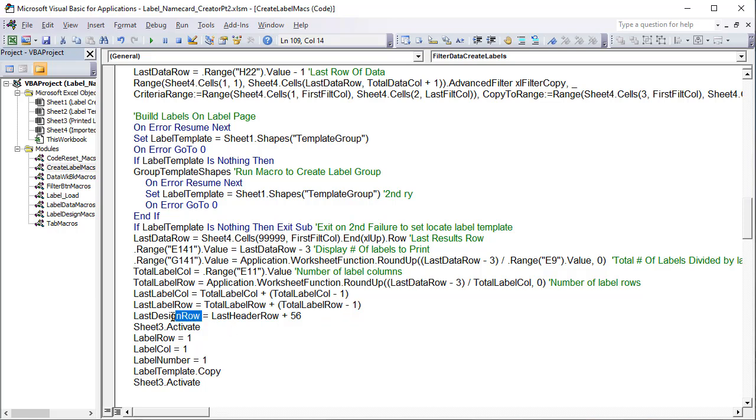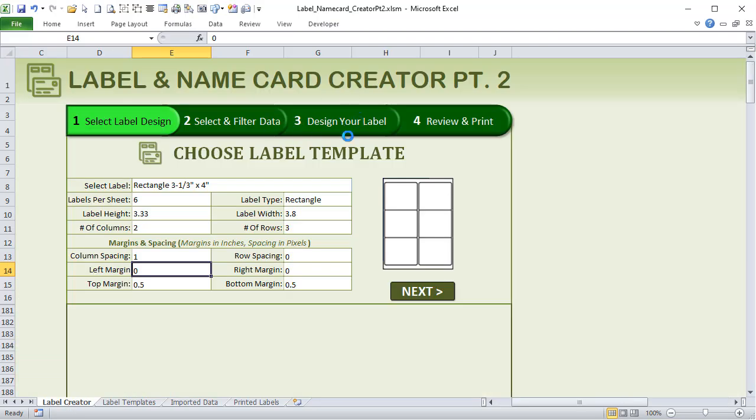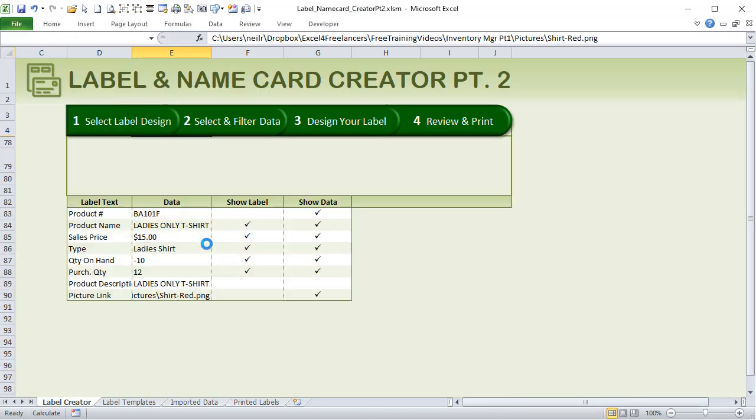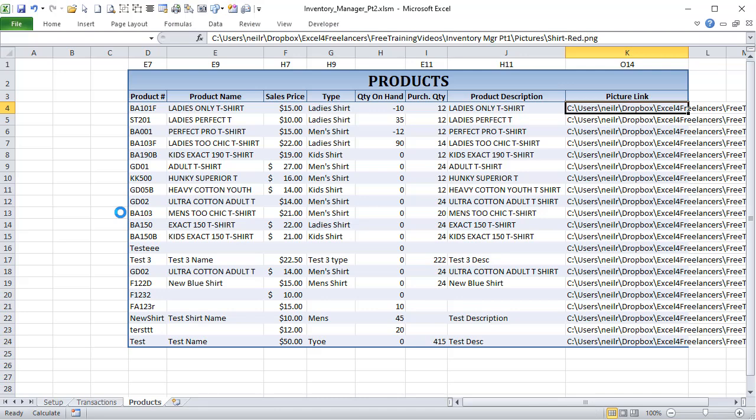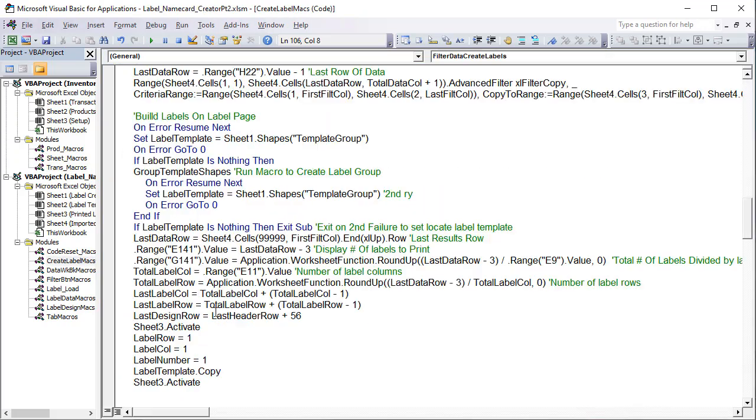The last design row. What is it? It's the last header row plus 56. What is this? Well, I need to know also the last design row. When we go into the label creator, into the design tab, you'll see I need to know the last. Again, this starts at, let's pull up the design here, 83, and it goes to, in this case, 90. So we need to know the last design row. The last design row is the last header row plus 56.